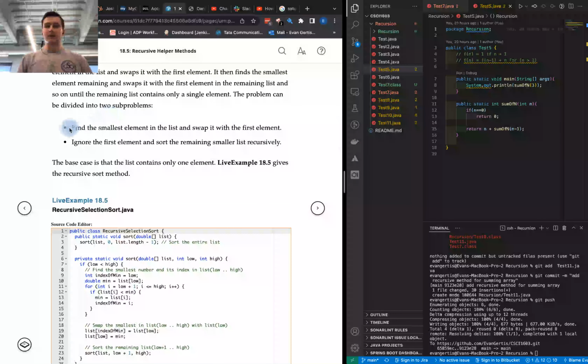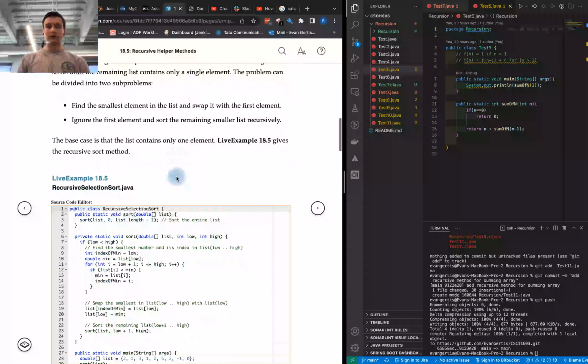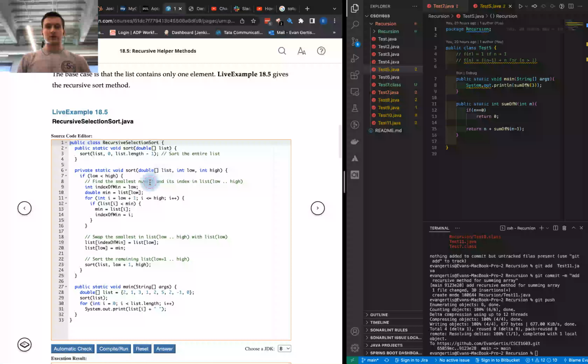The problem can be divided into two subproblems, so you can find the smallest element in the list and swap it with the first element. Then you can ignore the first element and sort the remaining smaller list recursively. So the base case here, first let's undo this.